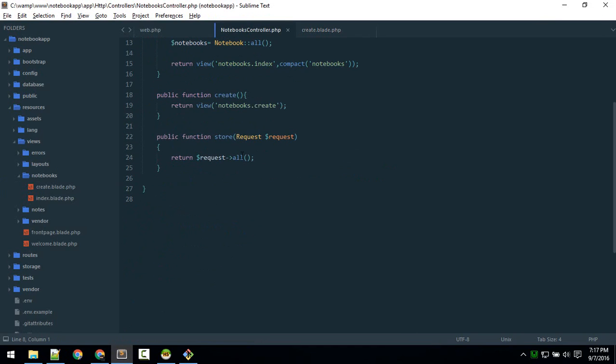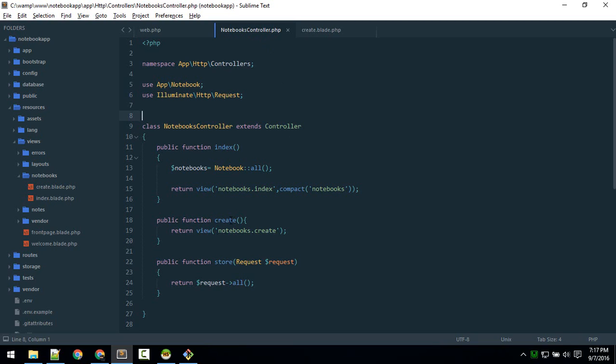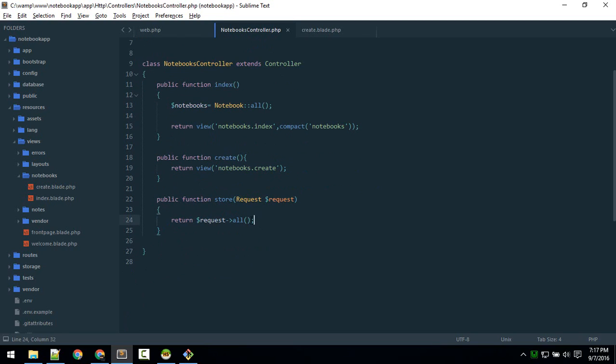In our store method in notebooks controller class, let's do something with this data. I'll give the name data input to all the data. So we assigned all the data from form to this variable. Next we will store this data to our notebook database, sorry, table.